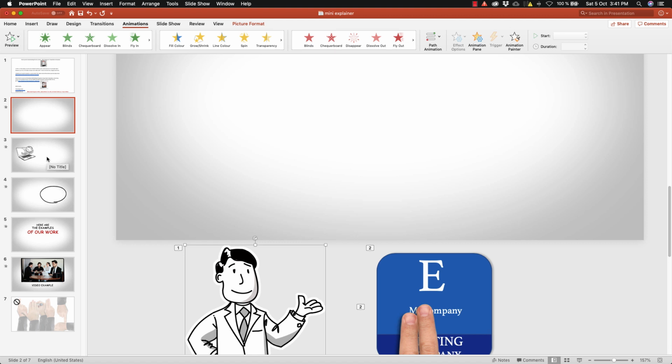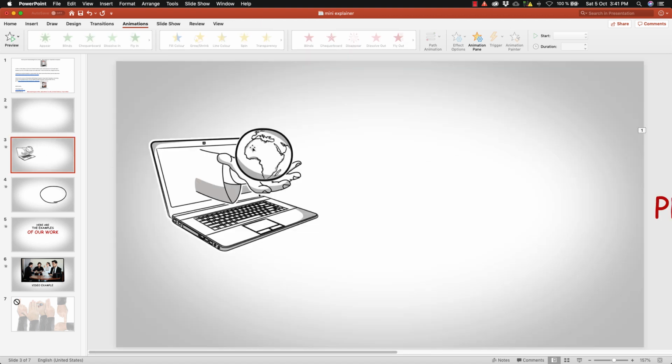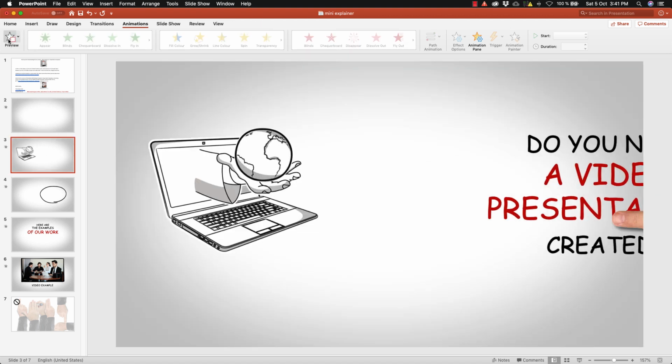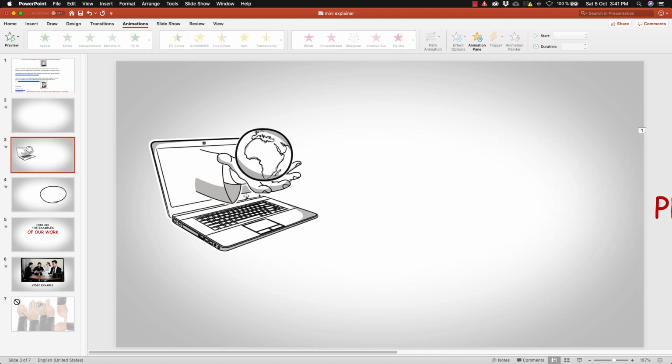So let's go on to our third slide. Now let's preview this slide. What you can see here is we have an animated icon, an animated drawing.